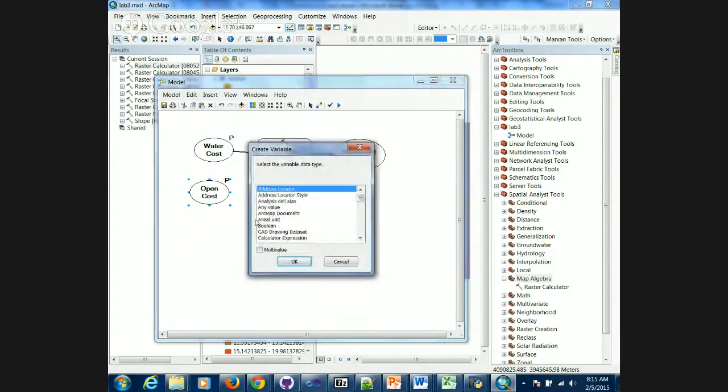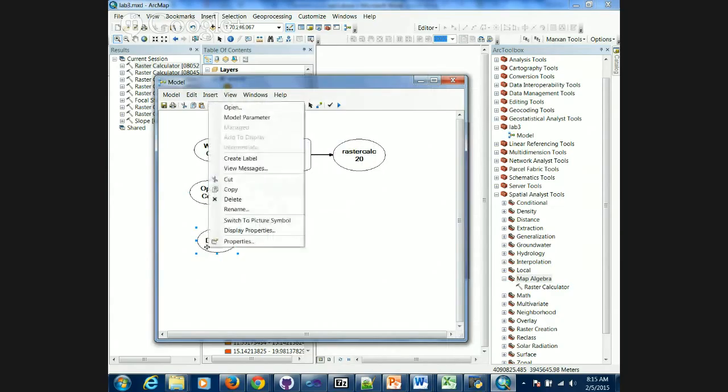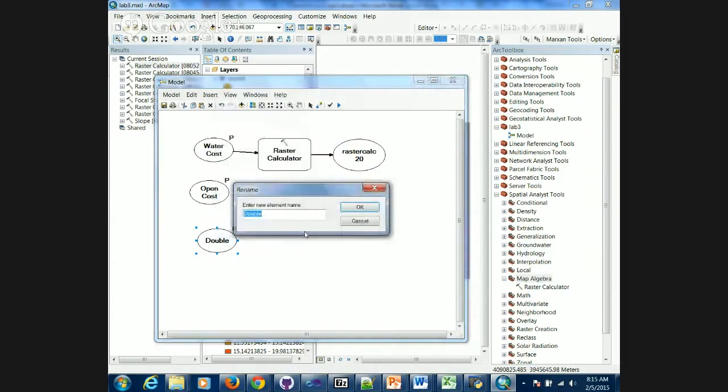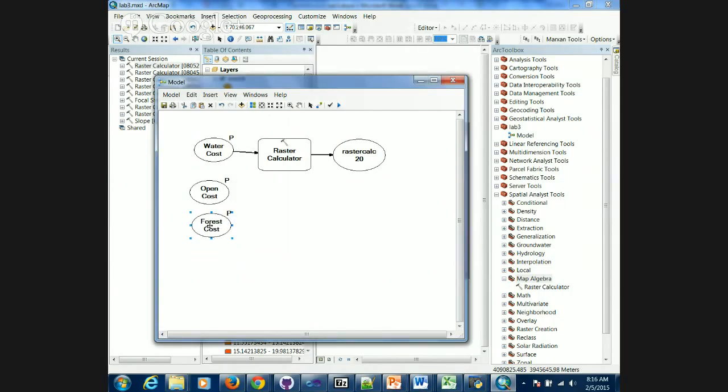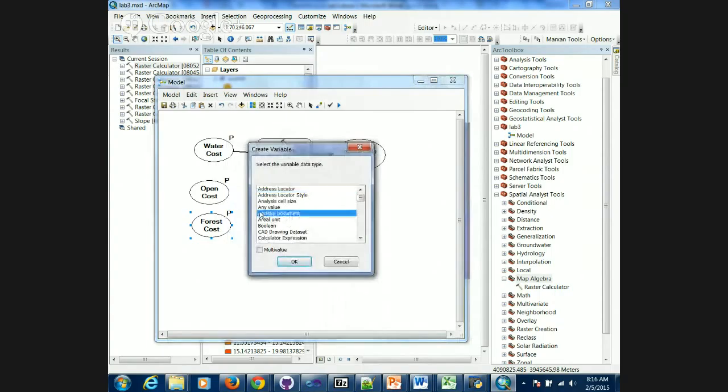And we'll do that again. Create variable, double. Make this a model parameter, and make its cost be associated with forest cost. We've got two more to make. So I'll create another variable. It's going to be double.